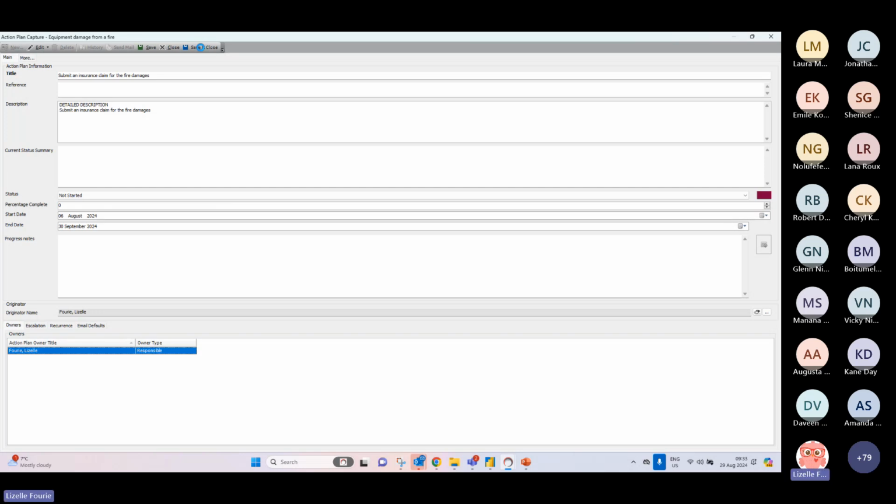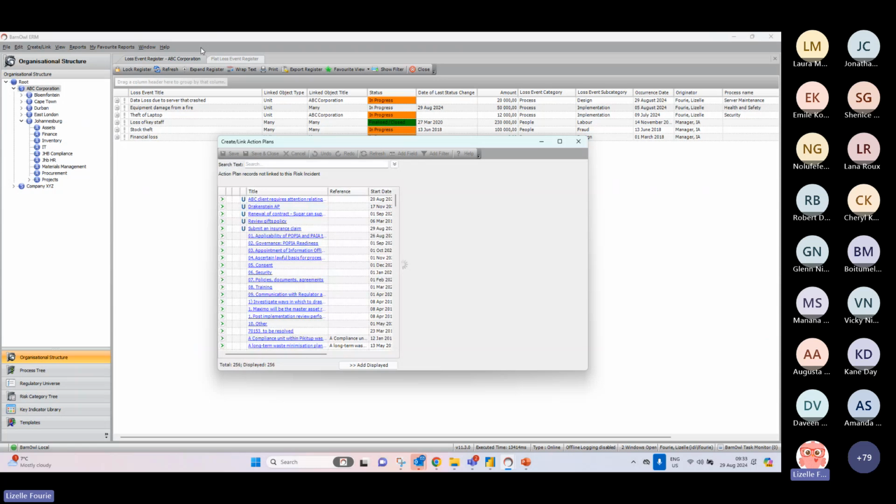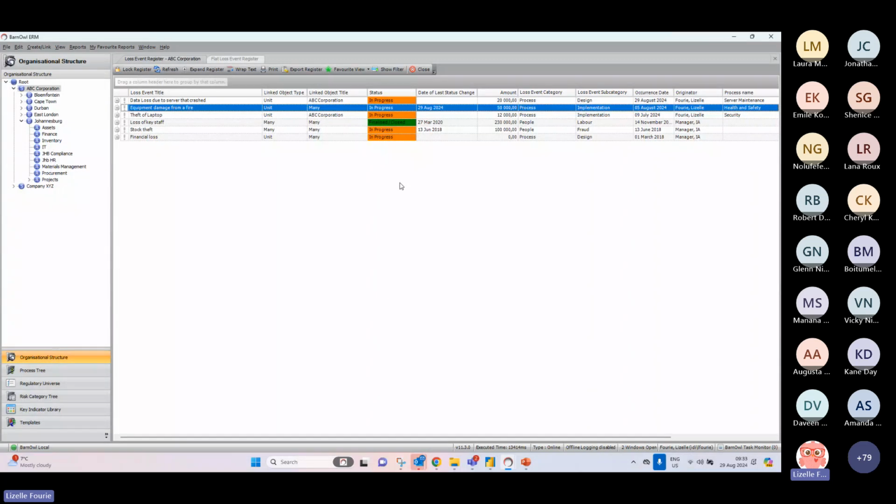Remember, you can assign an action plan to anybody within your organization with a valid email address, so they don't need a license to go and open up and update that action plan. It's part of our free functionality, our free module, so they can access the BarnOwl web interface, open up the action plan where they've been assigned as an owner, and they can then go and update progress notes and update the status of that action.